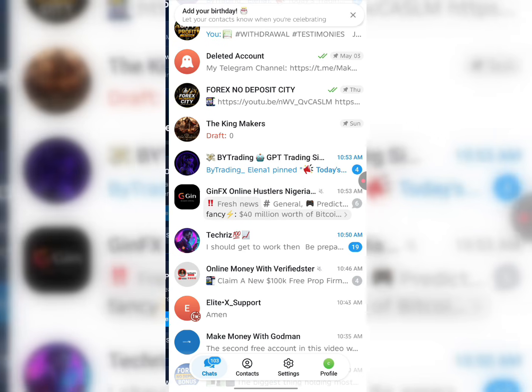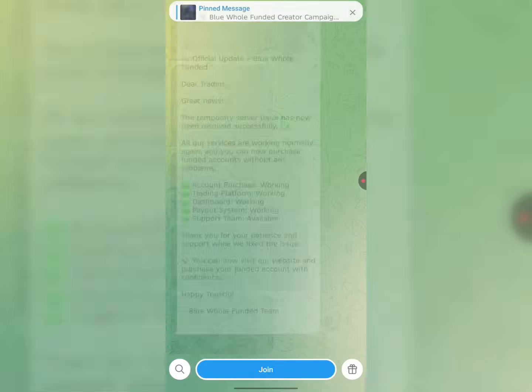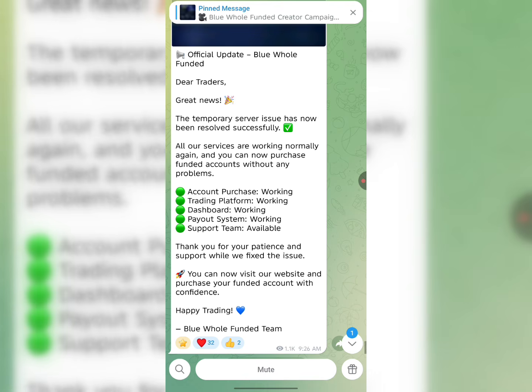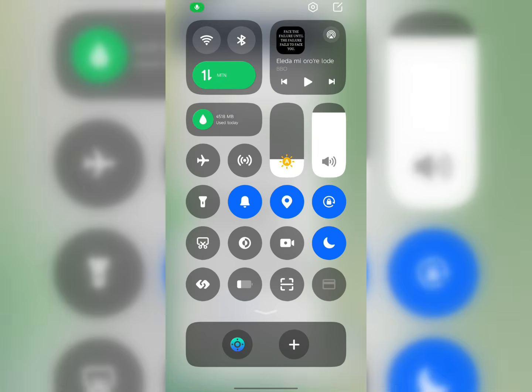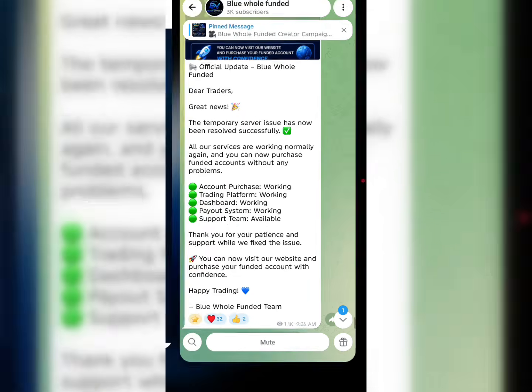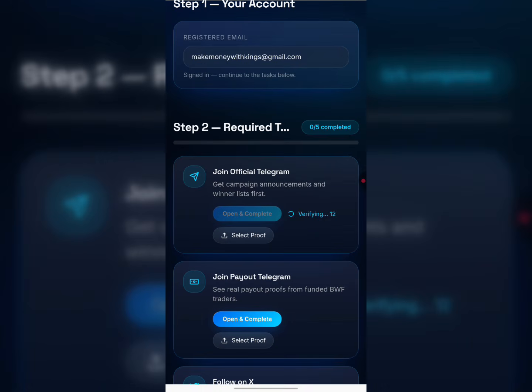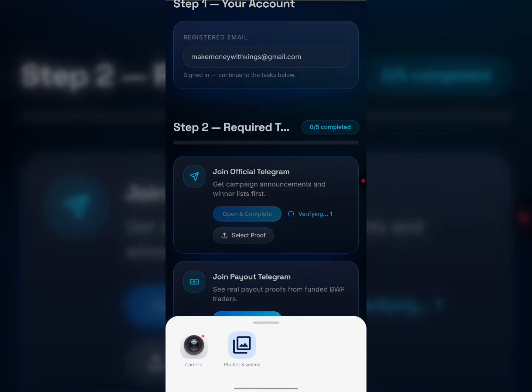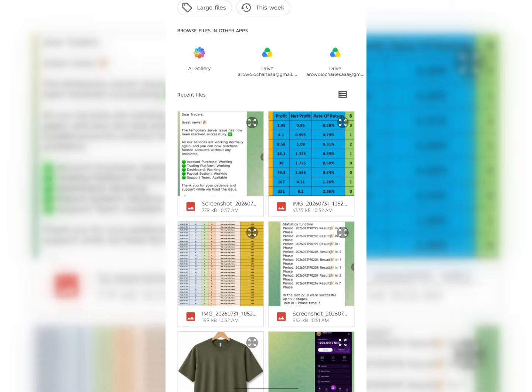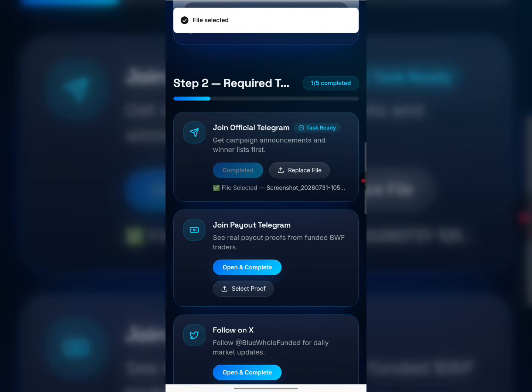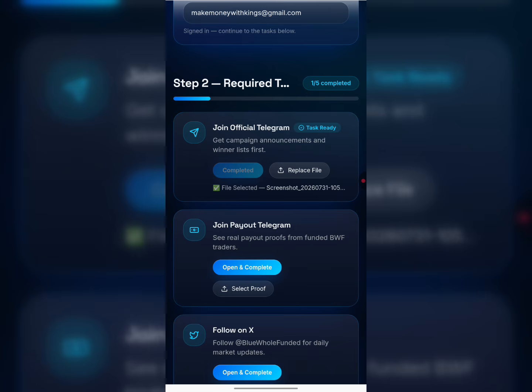I don't want to fast forward anything because I want you guys to be able to see it for yourself. So come to this place, click on join. Immediately you've joined, take a screenshot of it. Now that you've joined, go back to this place and click on select proof. Immediately you click on select proof, you are to upload the screenshot you just took right now. So upload it right now. So now that you've uploaded it, as you can see, task ready, task completed.